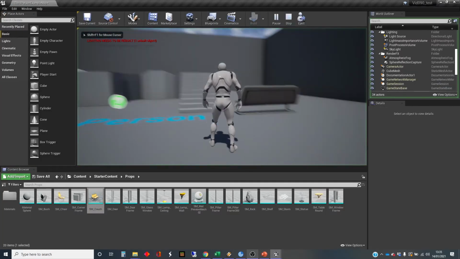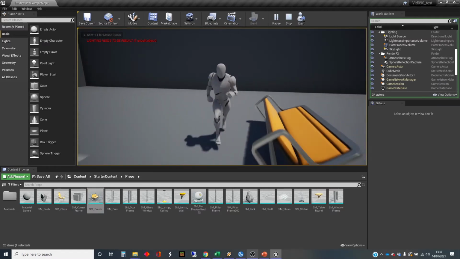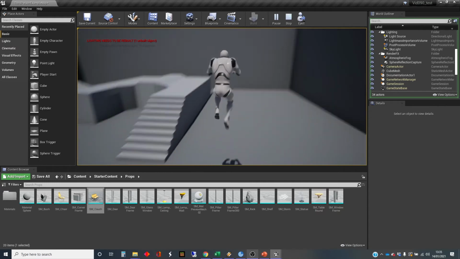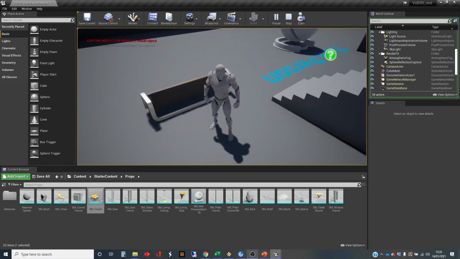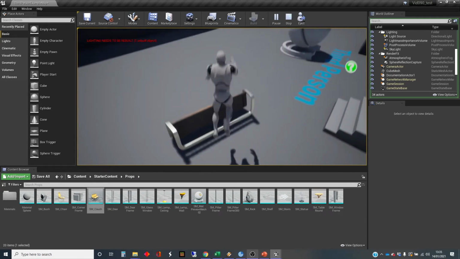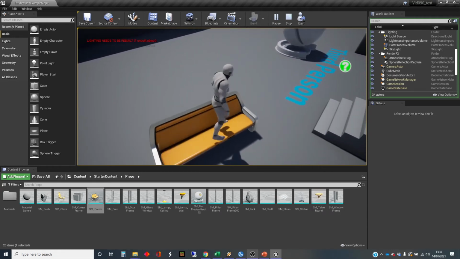So simulate physics is now working. It's very rocky on its bottom. That's because the weight is kind of evenly distributed. We can click on it. We can rotate it. That's nice.